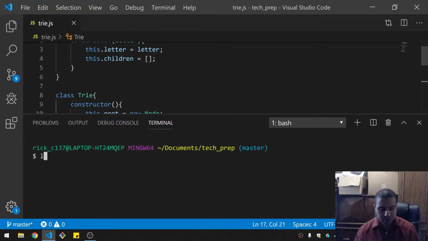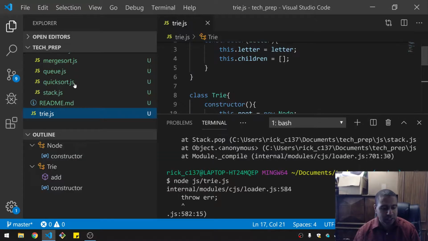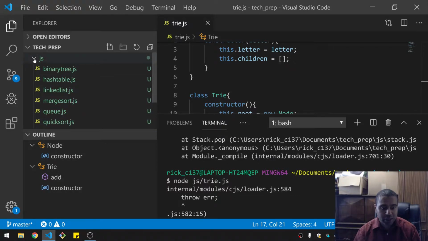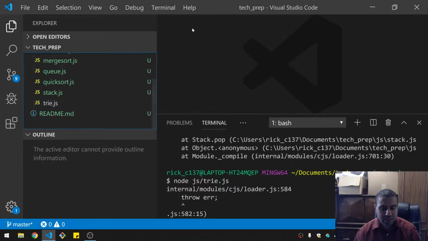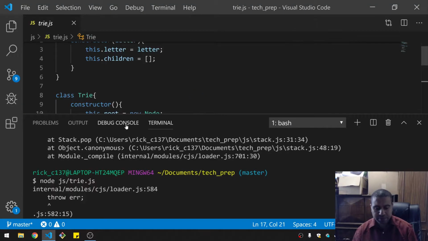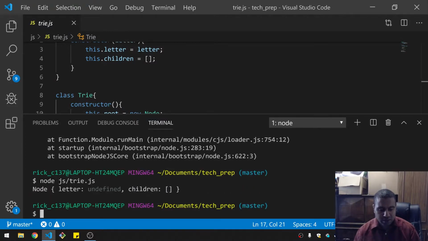Let me clear this. Did I put you in the wrong spot again? Yes, of course I did. Happens way too often. Let me just pull you up here. Okay, all right, cool. There we go. So we have a letter undefined, which is the root of it, with no children.